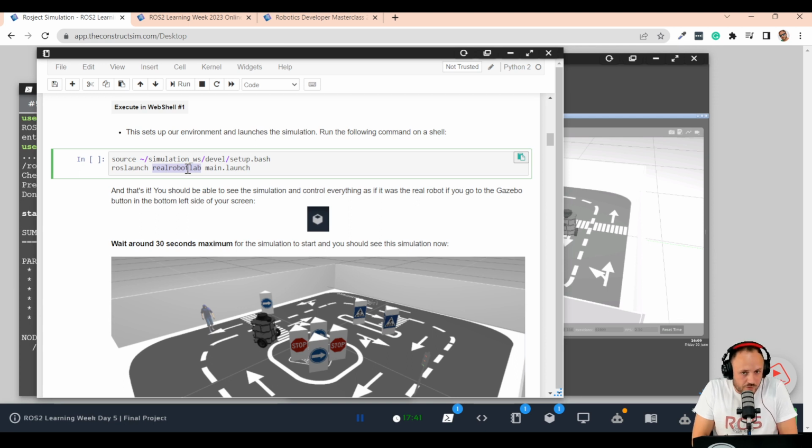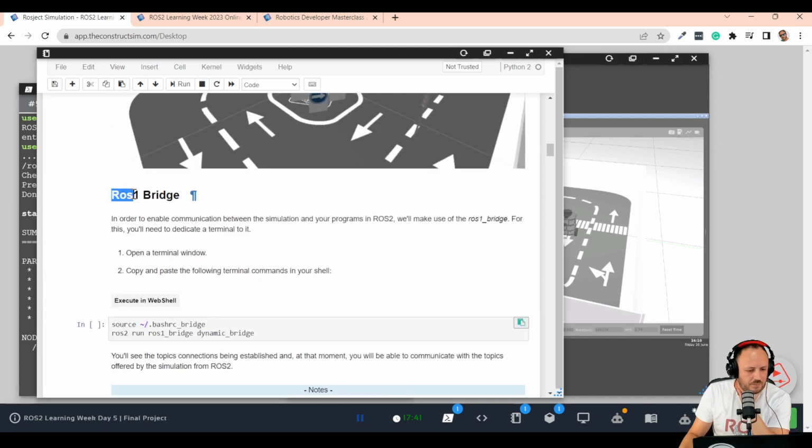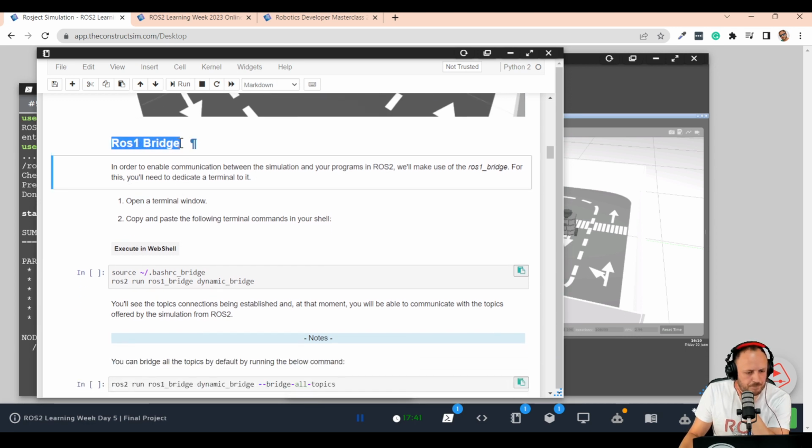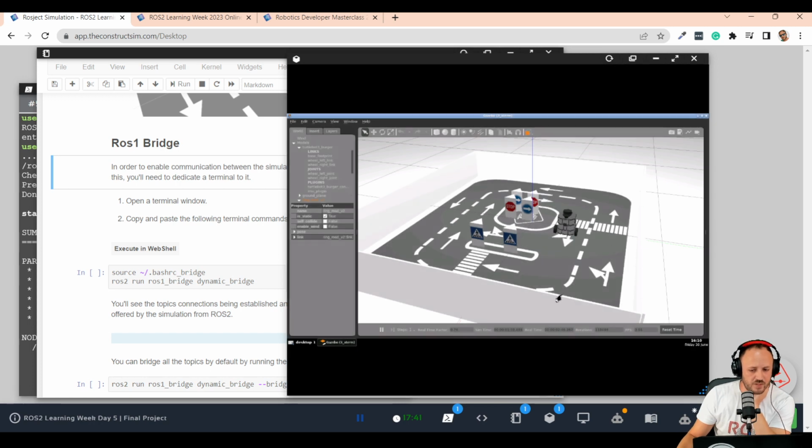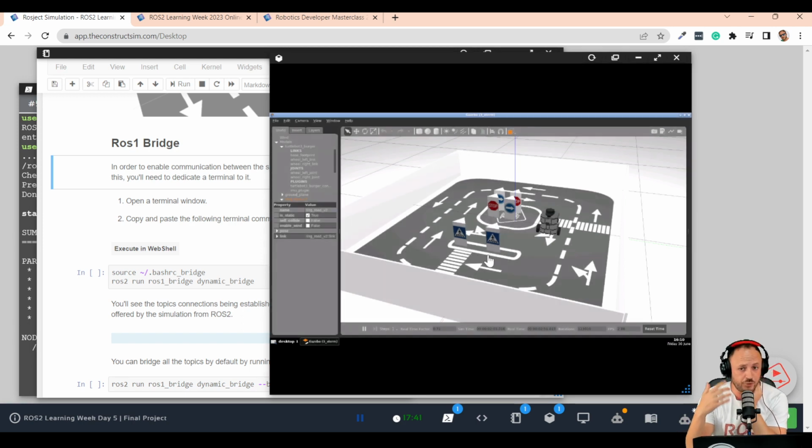And the answer to that question is no. So you cannot communicate ROS1 with ROS2 directly. You need to do something so that you can communicate ROS1 with ROS2. And what you have to do is basically to set up a ROS1 bridge. This ROS1 bridge tool is going to allow you to communicate nodes from ROS1 to ROS2. In this case, it's going to allow you to communicate the nodes and topics of this simulation with your ROS2 nodes that you create for the project.